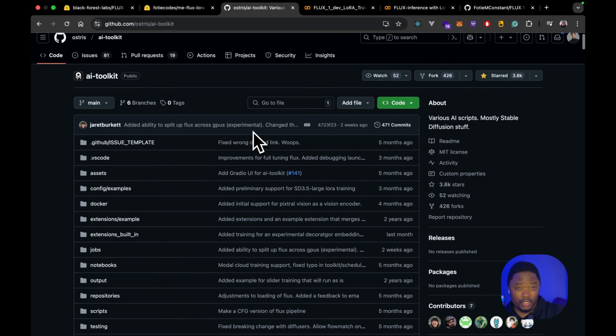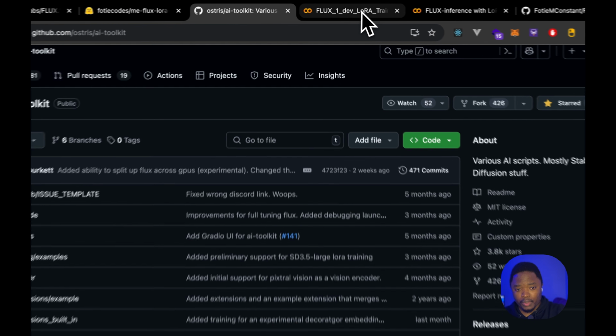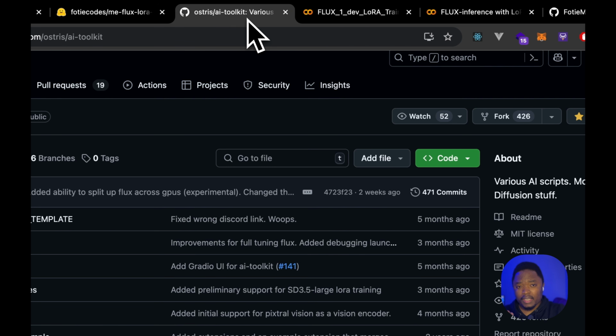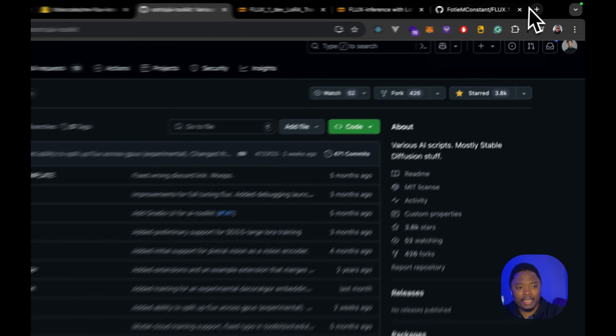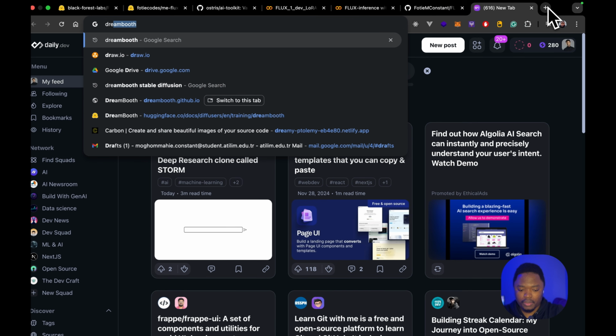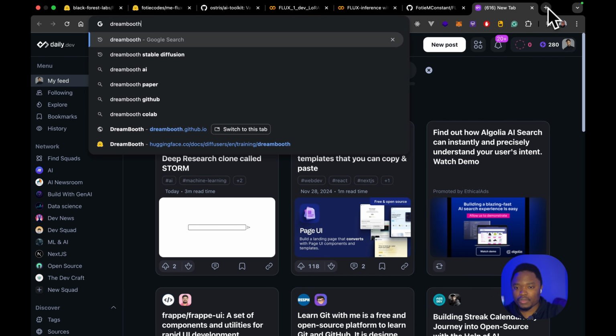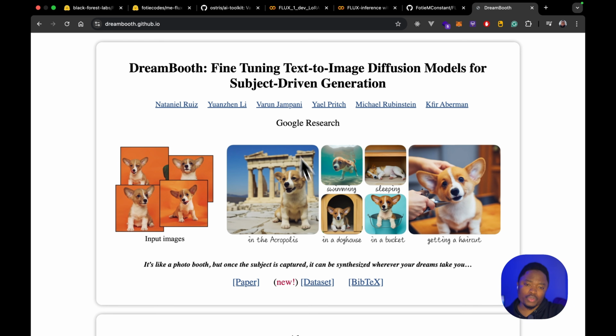And so before heading into the notebook and running it, I wanted to talk a little bit about the actual methodology that a lot of people are starting to use when training the Flux model. Most of what I've seen is heavily inspired from the DreamBooth method, the DreamBooth method from Google Research.